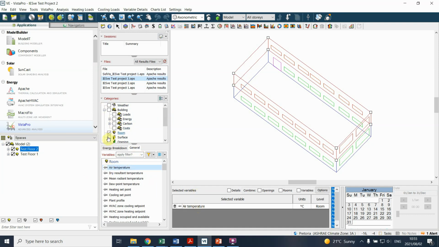And you simply choose room, choose the floor that we'll be assessing. You click on air temperature. You can lock it if need be. And up here at the top, you'll see the three results that I've analyzed so far.